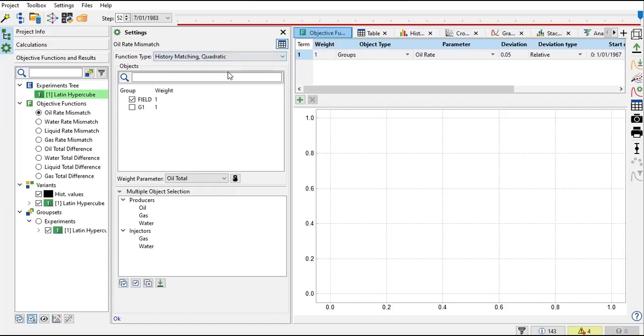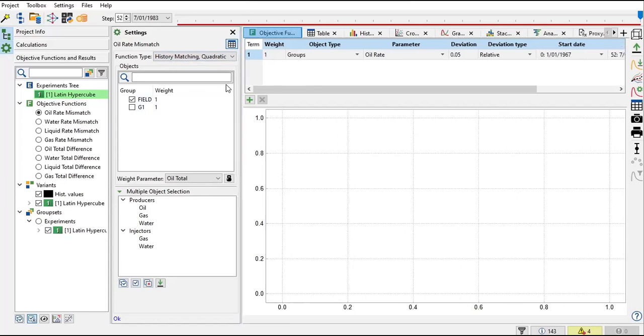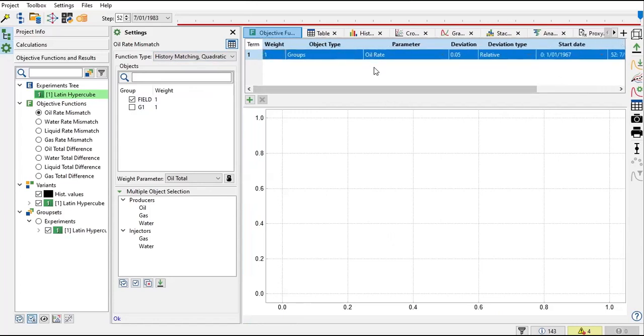So I will use quadratic, and here I currently include only one parameter, which is oil rate. But for this case, rather than using oil rate, I am more interested in using oil total and water total. So I am not focused on oil only, but I will also honor the water.